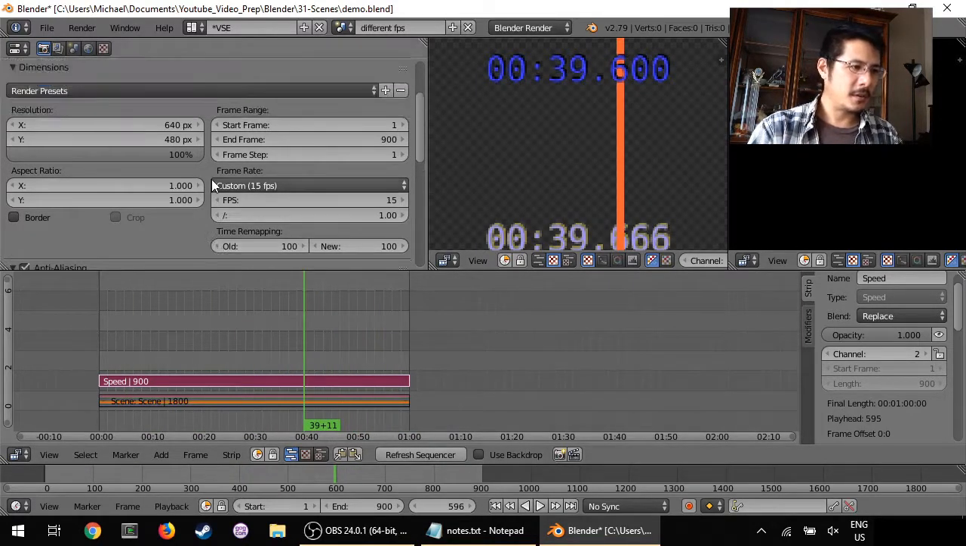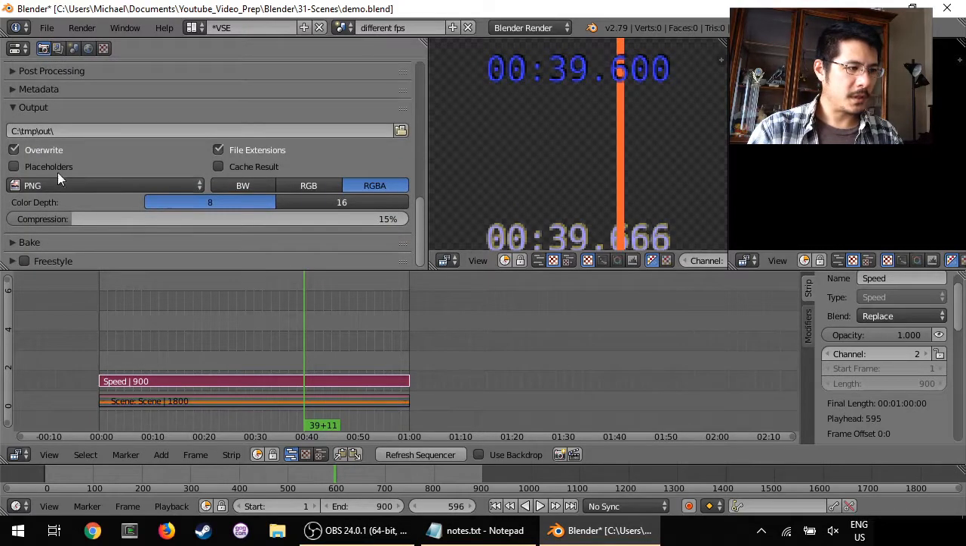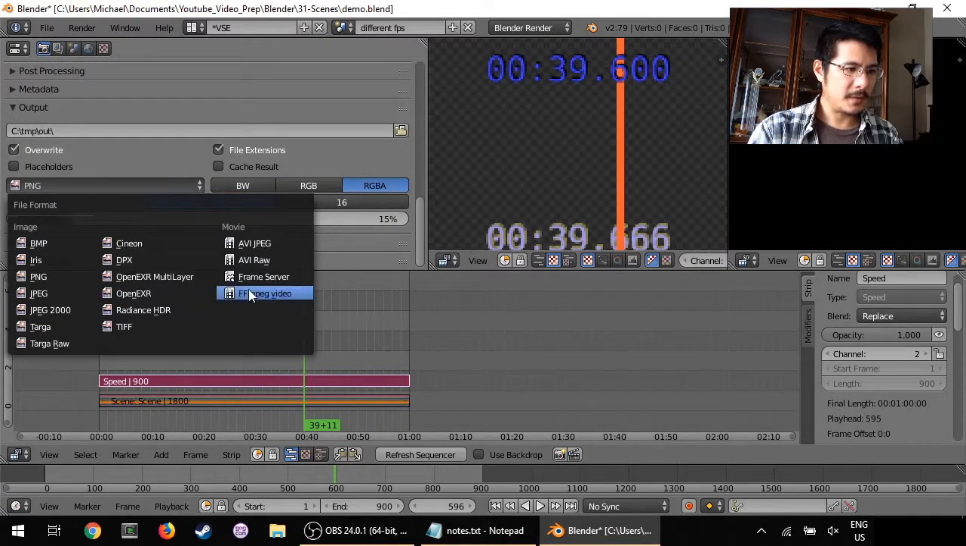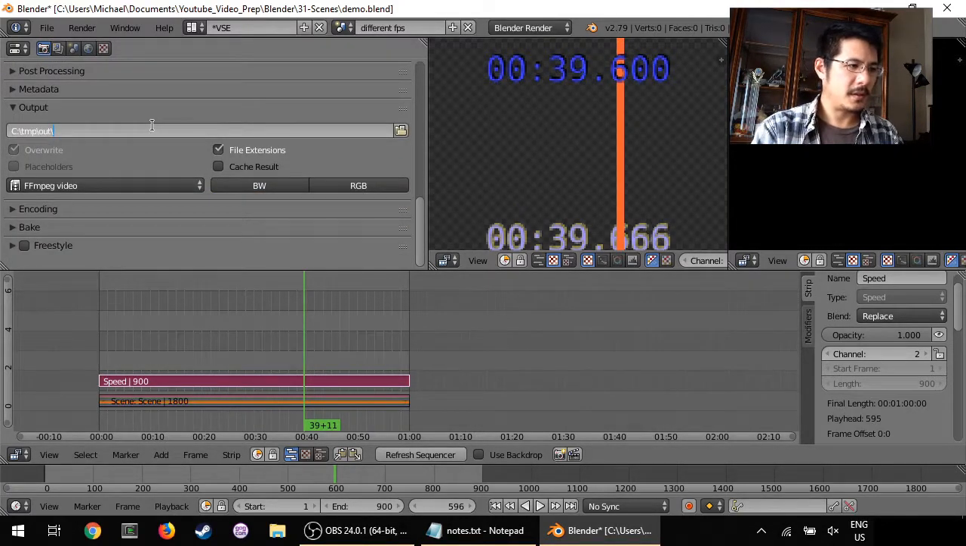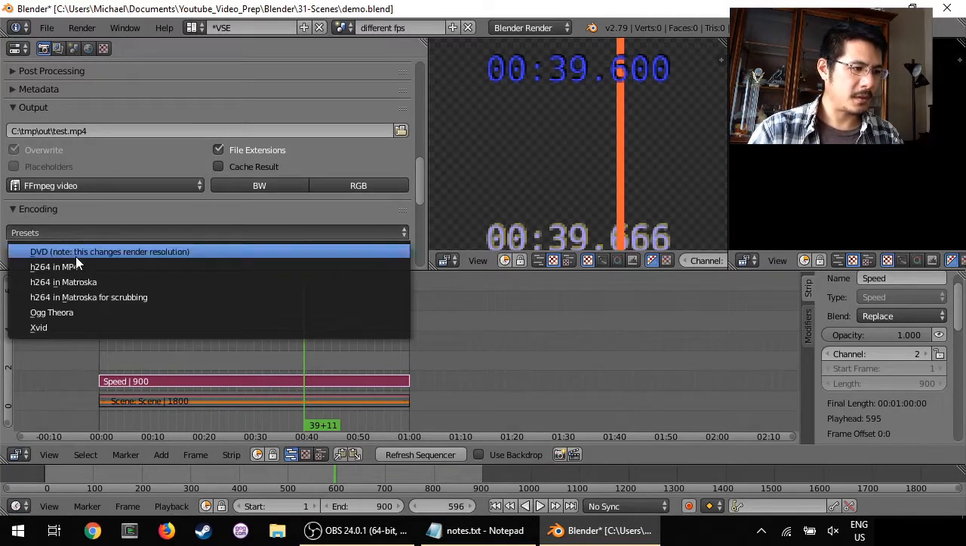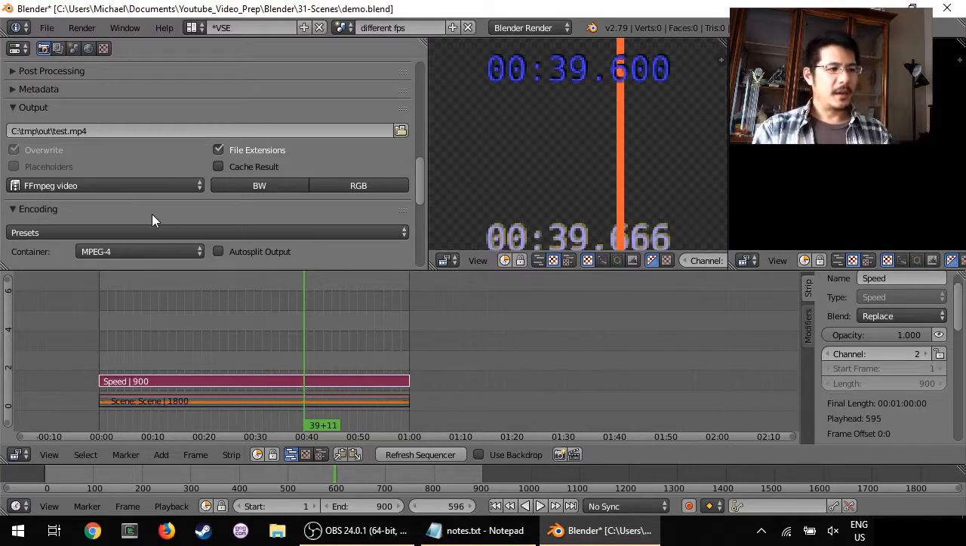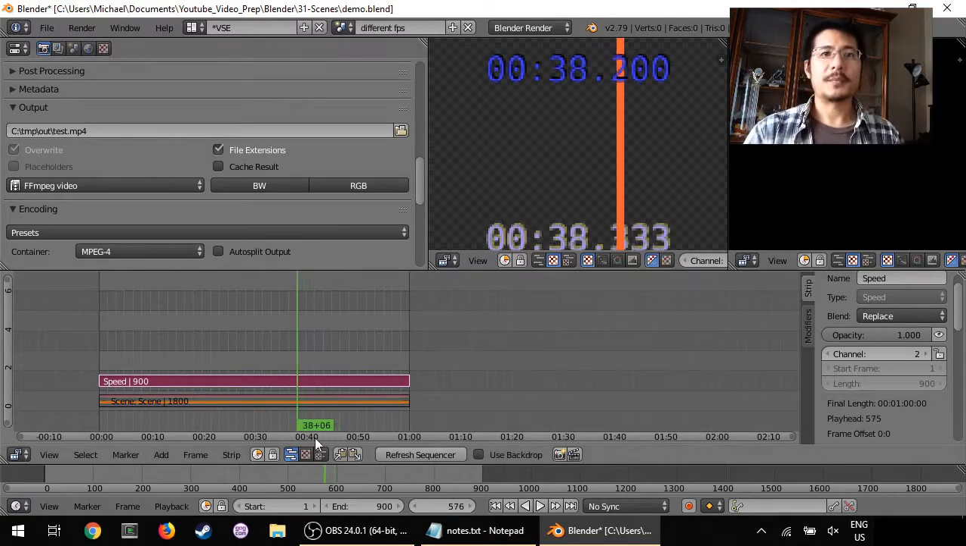And then finally I can go down to here and change this to video and call it test MP4, and go under encoding to H.264 MPEG-4, right? And there you go. So now it's the same content, but different frame rate and different output settings as well. Okay, so what else would we want to use scenes for?